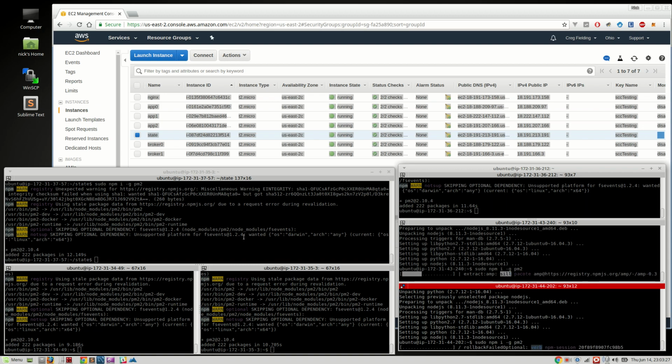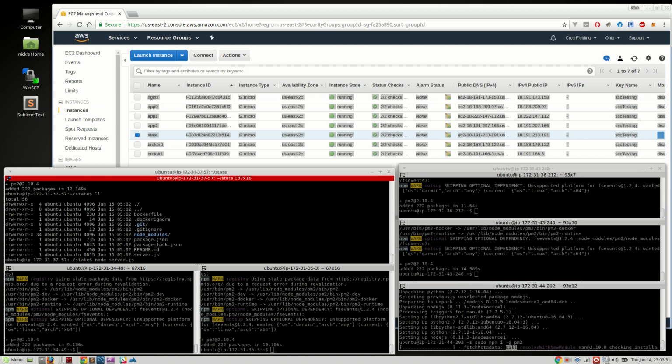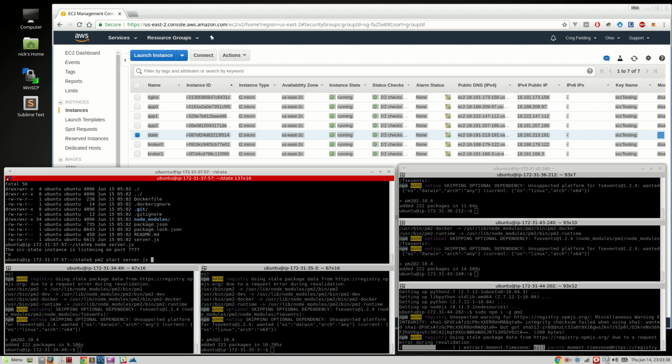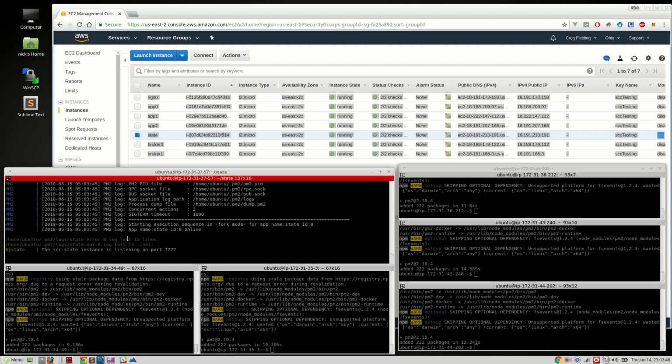And there we go. Okay, so let's just run the server to make sure it runs. And it is running. So let's put it under PM2. We'll say pm2 start server, giving it a name of state. Now we're going to say pm2 logs so we can follow it. Okay, see it's running right there.